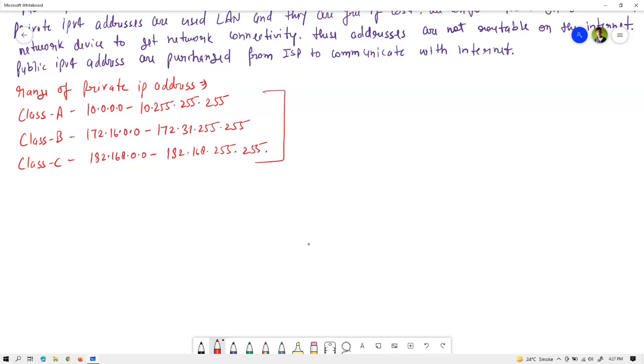If you are writing the address 1.1.1, it is also a public IP, right? If you are writing the address 11.1.1, it is also a public IP. If you are writing the address 10.1.1, it is a private IP address. It is like this. If your IP address lies in these ranges, then it is a private IP.